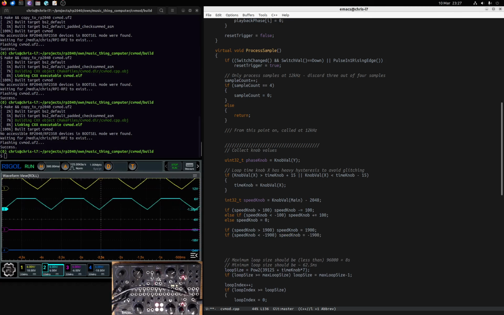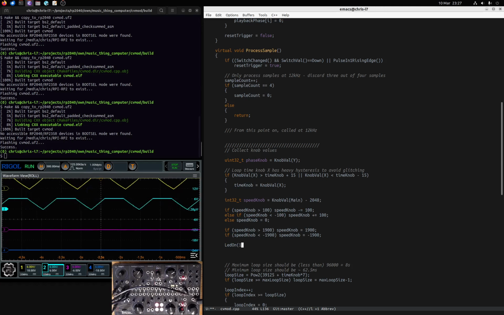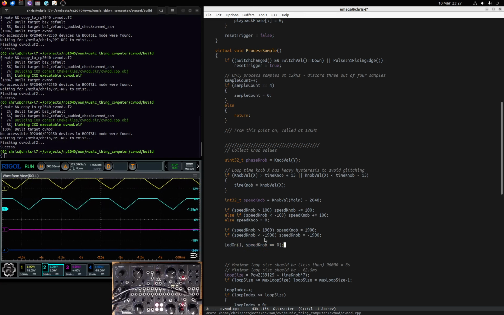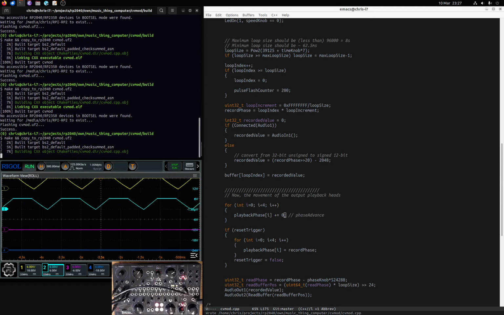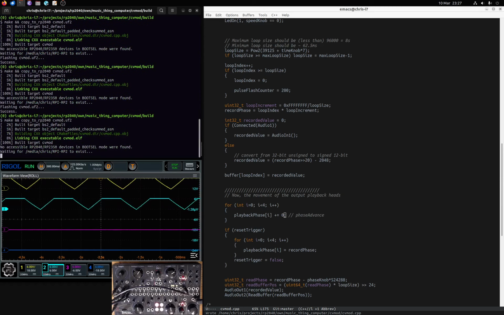And then I want to give some kind of indication of when the main knob is set to 0, or when speed knob is set to 0, which is when the main knob is in between minus 100 and 100. And so let's use top right LED for that, LED 1, and turn it on if speed knob is set to 0. So okay, so let's see whether we actually can compile this. No, we can't, because I haven't yet done anything here. I'm going to set that to 0 for the time being, because for the moment I just want to test that that speed knob is working.